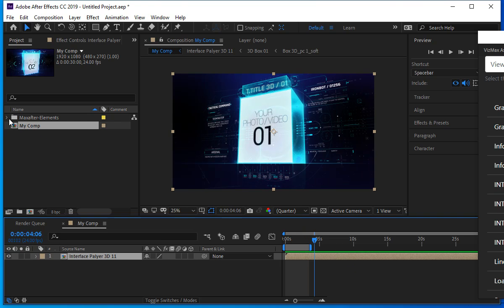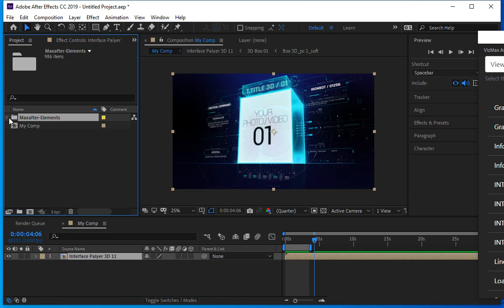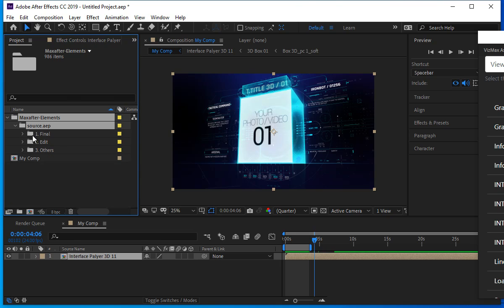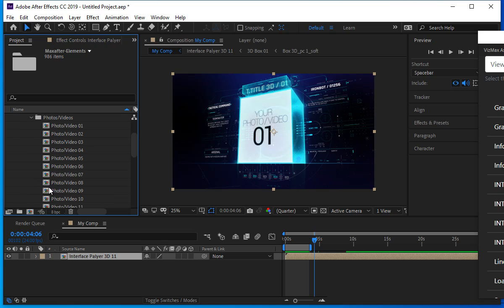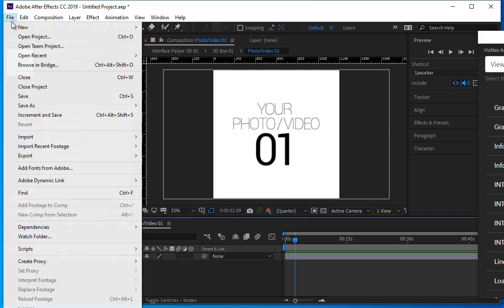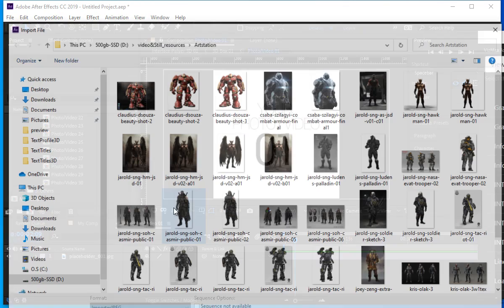Very simple. Open this After Effects source file, and simply go to the folder that says edit. In edit, go to photos videos. Photos videos clearly says photo 01. So 01, you need to select this one, 01 tallies, right? Double click, it'll take you here, and then you import file, import your own photo.